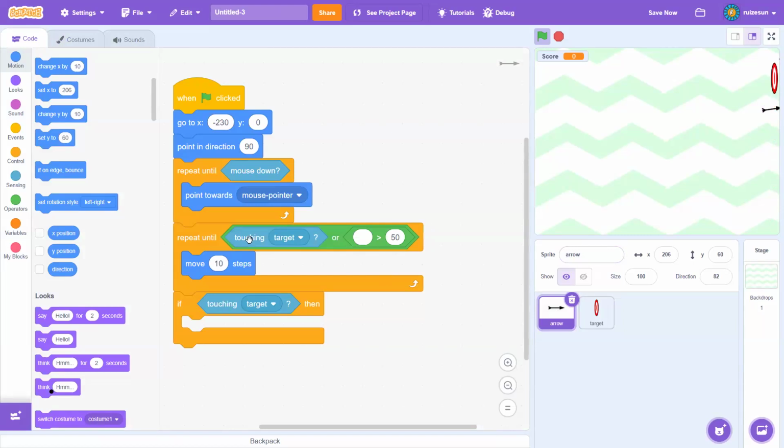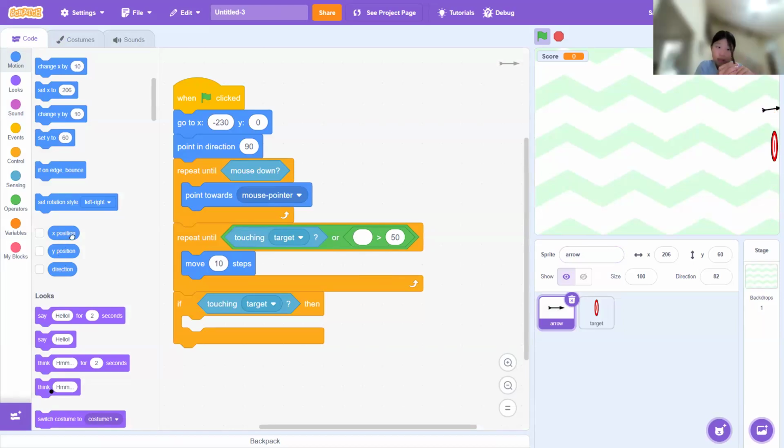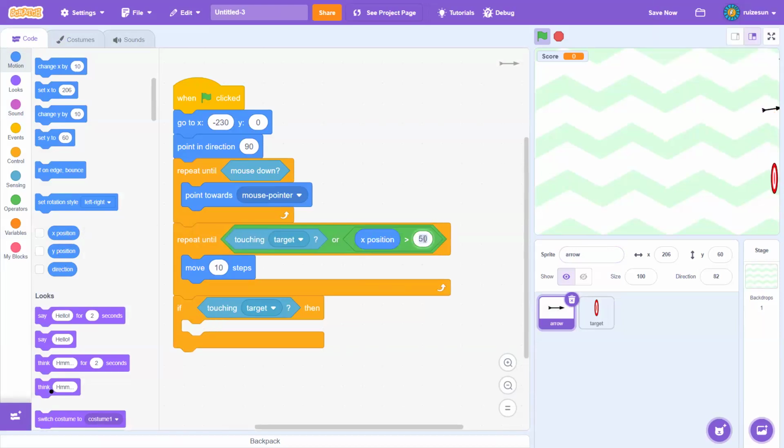Okay, so back to the code. Instead of touching edge, we're going to make this greater than, and then we're going to add an X position. X position greater than 230. All right.